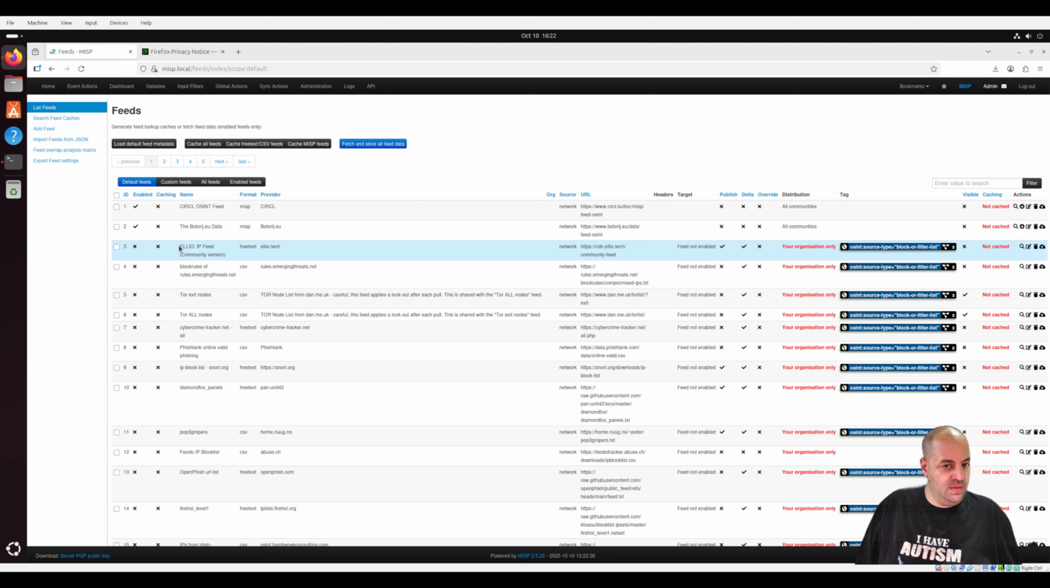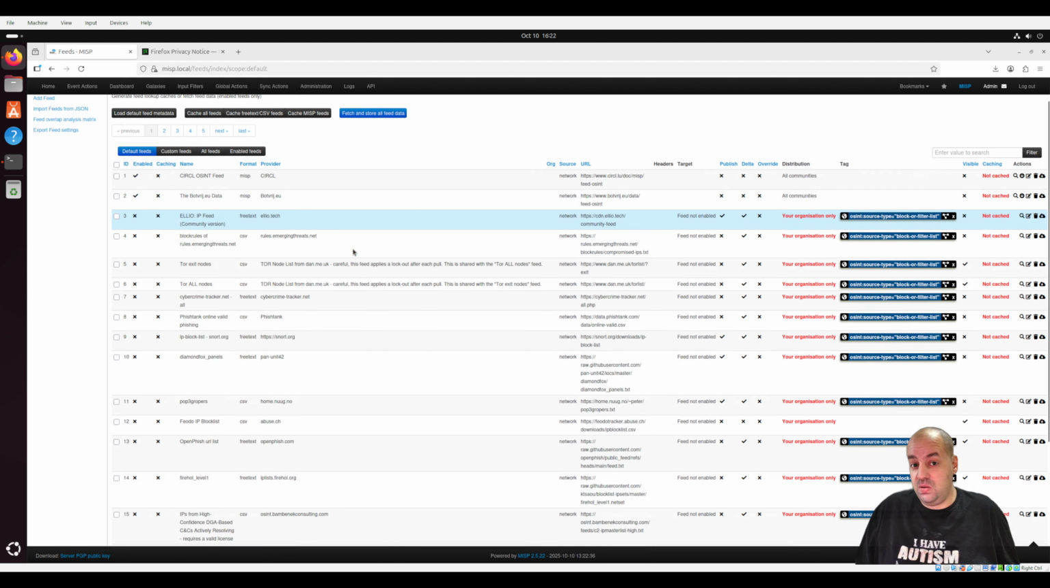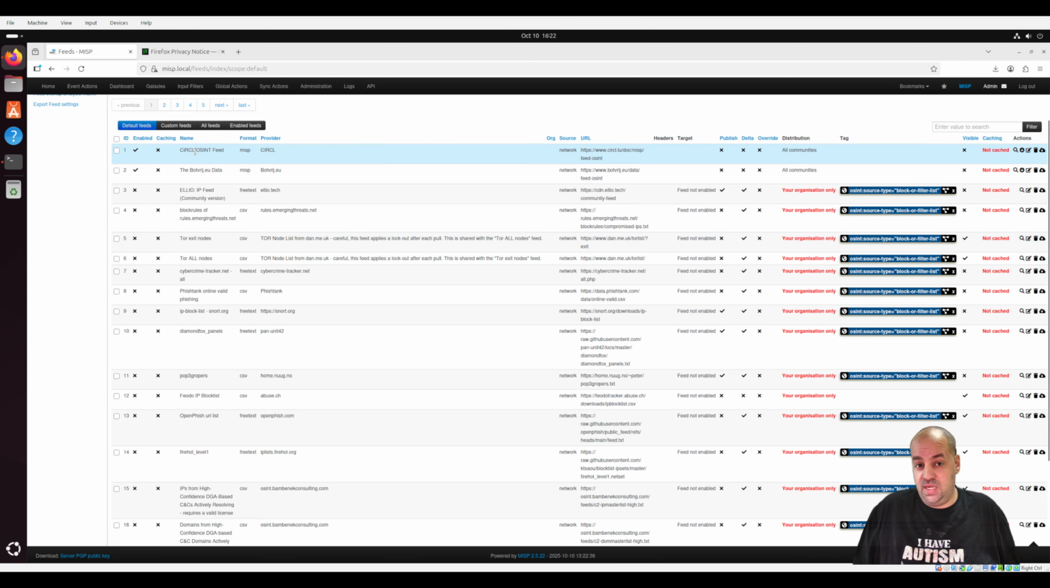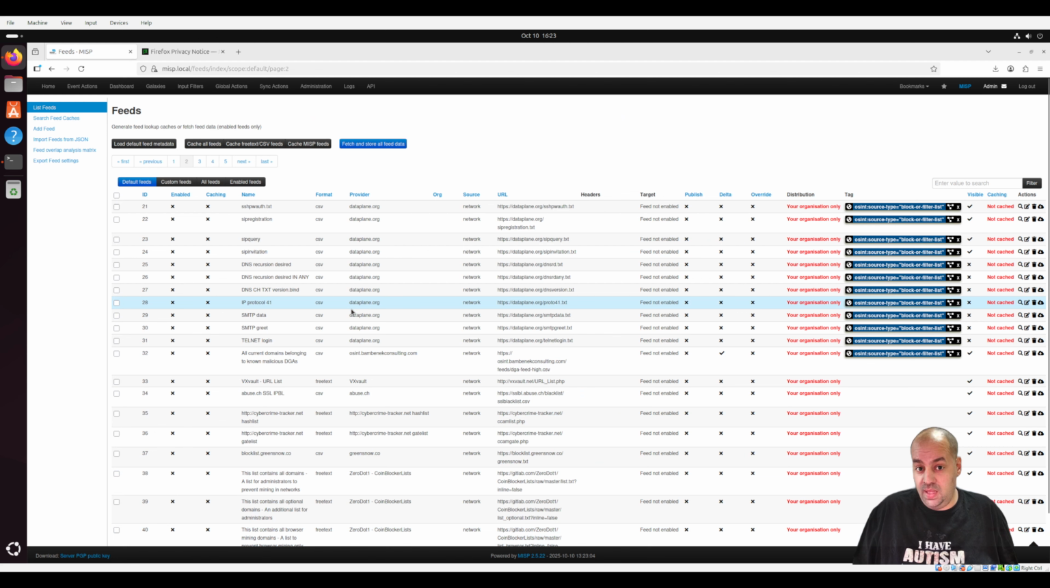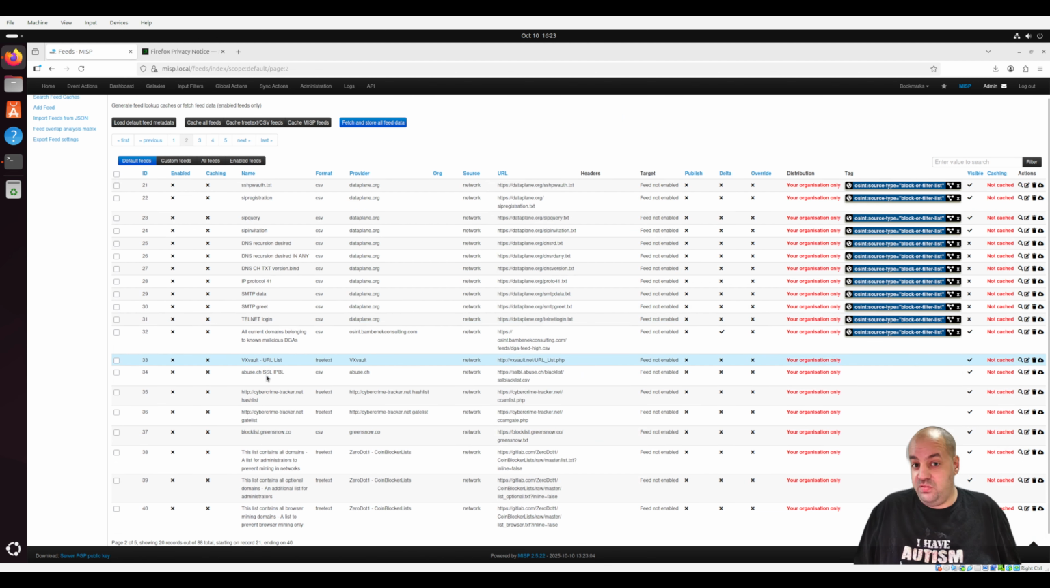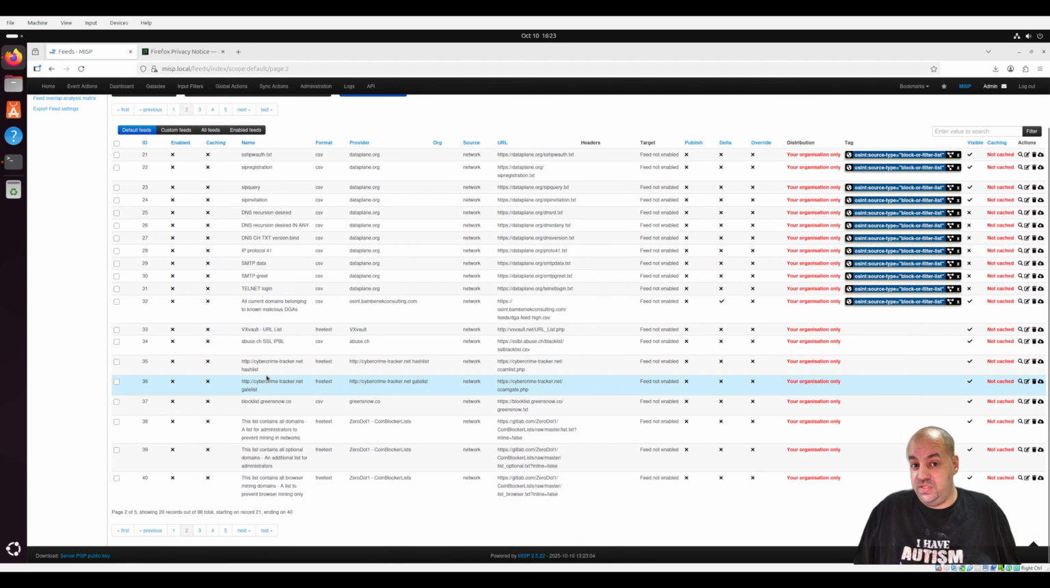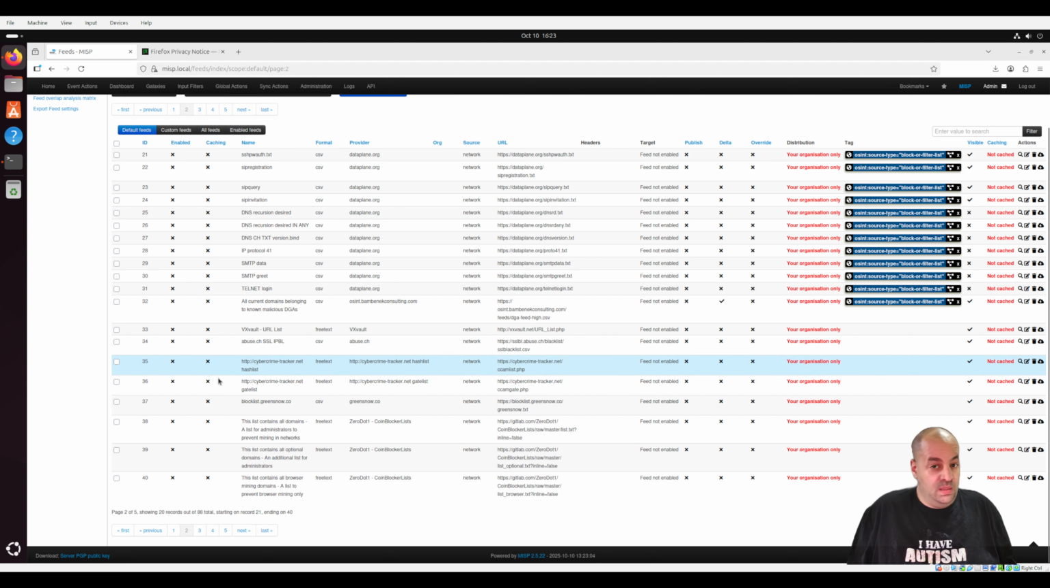The basic feeds that you need to enable are CIRCL, abuse.ch, Botvrij, and PhishTank, okay? And you can see I selected them already, and we can see all the feeds that are here, and all of those are default feeds. You can enable more, just don't try to overcrowd the system and make false positives.